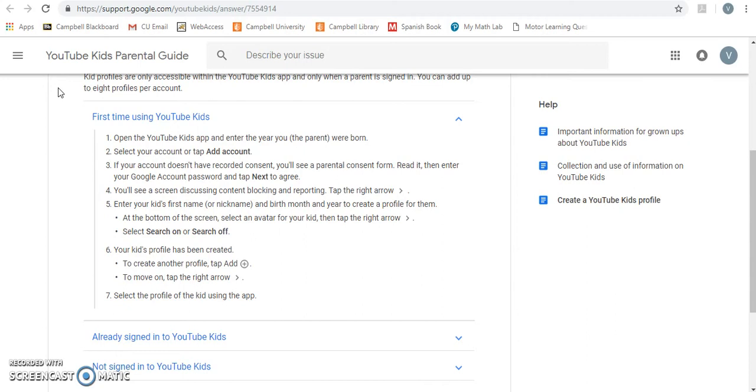Then it asks you to enter your child's name, and for that you could also enter in your name as the teacher, so they know that that's the account they would want to get onto. You can also select if you want them to be able to search for videos or not, by selecting search on or search off.